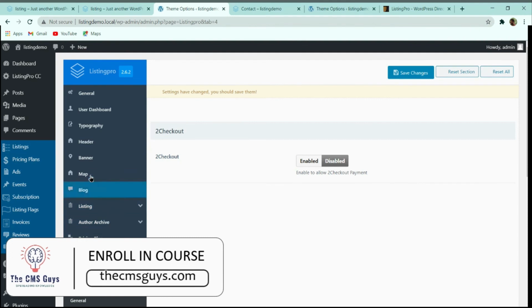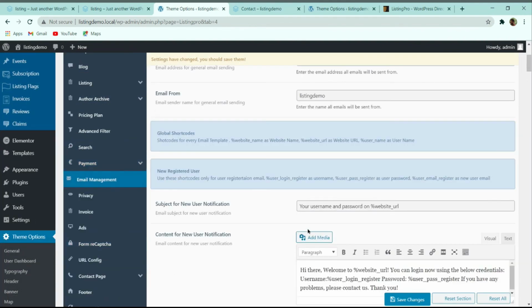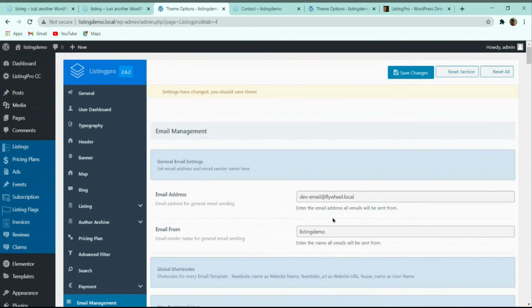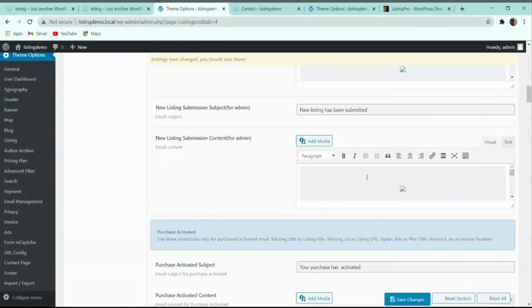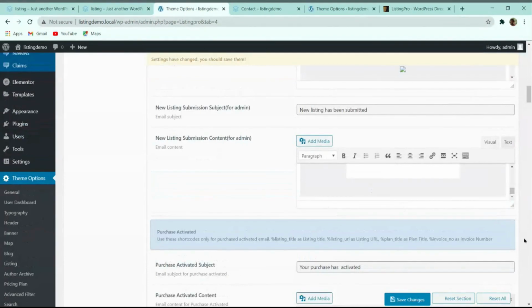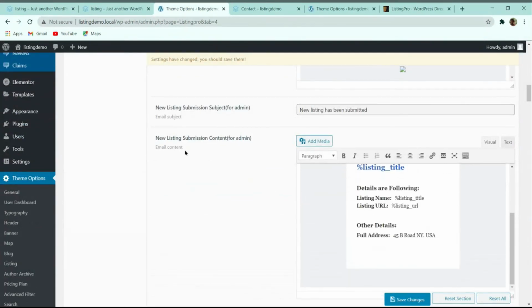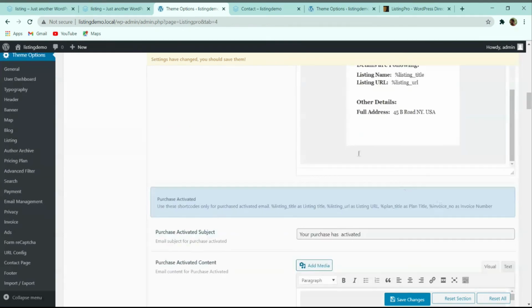Now one more important thing over here is the email management. Basically, here you have to give your email address. So let me give our email. You can see email from listing demo, and here you can set up your email so that whenever someone registers or submits a new listing, you will get an email like this.